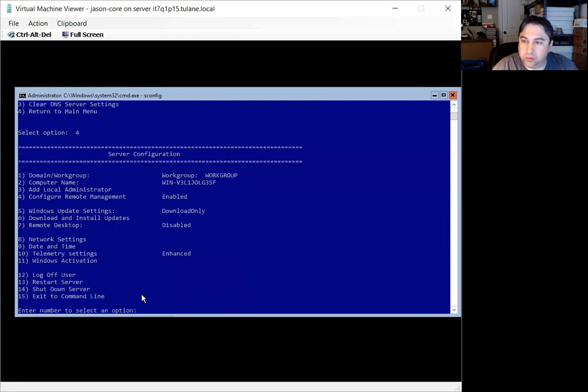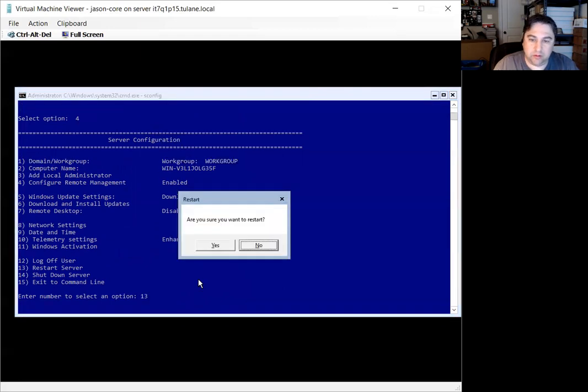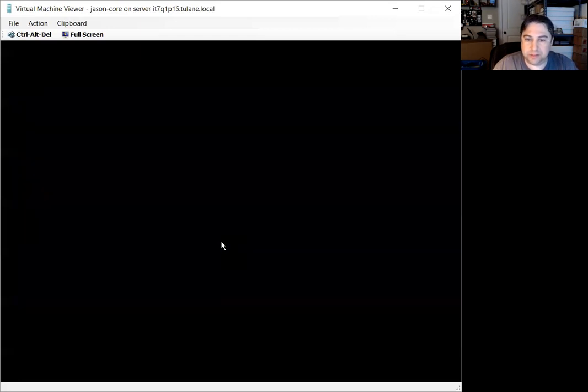And then we're done now. The only thing left is the restart, because you know, to get that server name to change there. So I'll go ahead and type in 13 to restart my server. Are you sure? Yes, you want to restart. That's it. And that's it for some basic configuration for a server core using Sconfig.